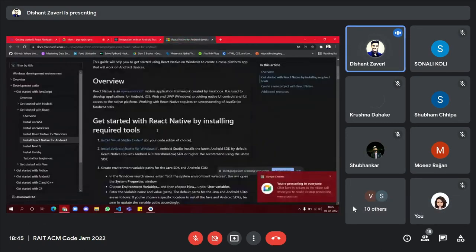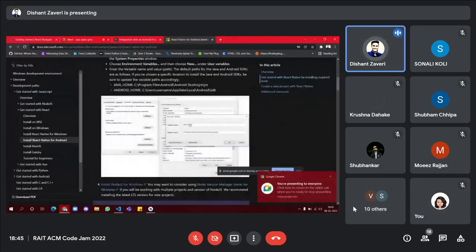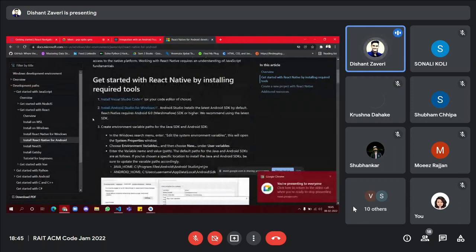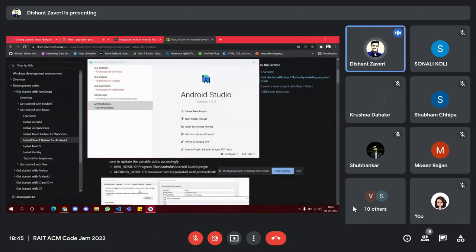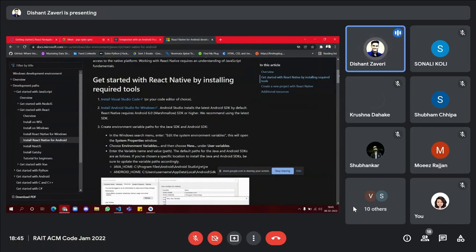Okay, so for setting up the emulator, first of all you have to install VS Code and Android Studio. This is Android Studio. This is a heavy app, so always check that your PC is compatible with it. I would suggest a PC with 8 GB or 16 GB RAM. A PC with 4 GB RAM would lag a lot, so you have to check that first.